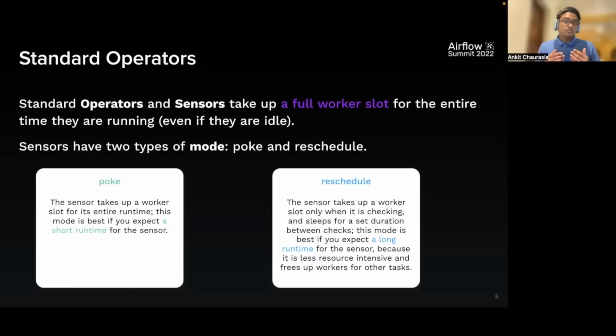Reschedule mode is used in order to avoid the situation when all the worker slots are reserved for the sensors. However, if you have hundreds of sensors running in parallel, you'll reach a certain limit, and even with the mode set to reschedule, you won't be able to trigger more tasks.